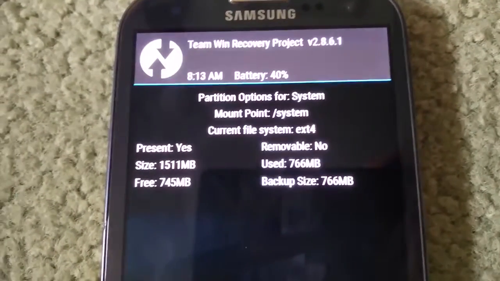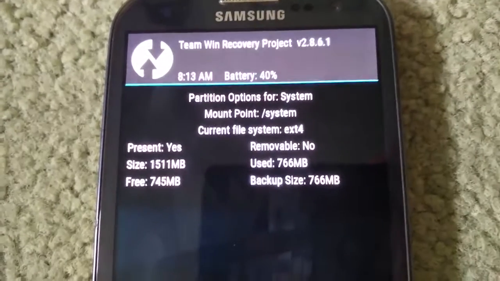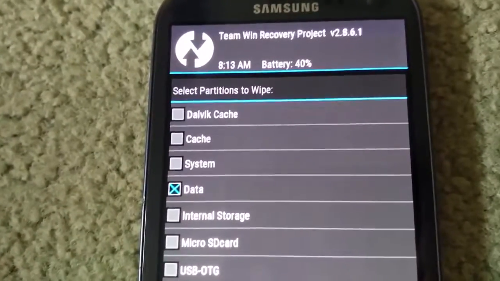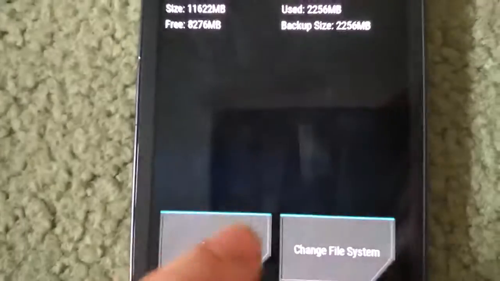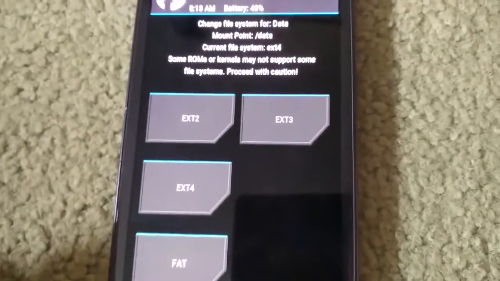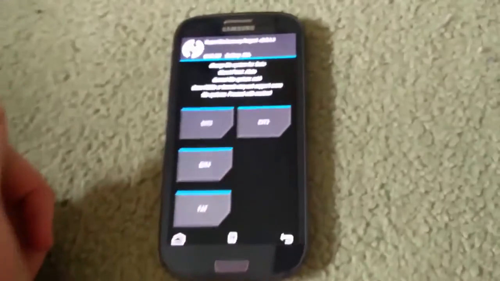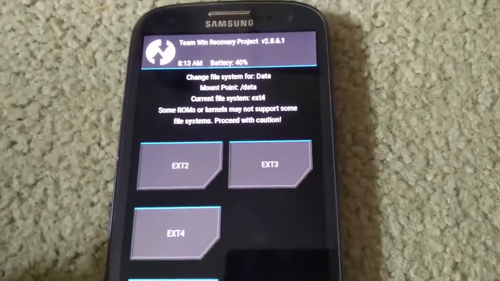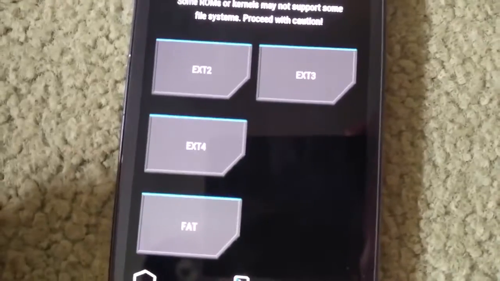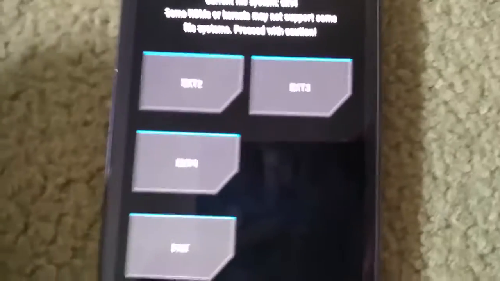So if I just go back, what you're going to want to do is go to data and repair or change file system, and here you'll see you've got ext2, ext3, ext4, and FAT. Now, if you're running a later version of TWRP, as this is a Galaxy S3, it's running an old version, you can see there 2.8.6.1 as opposed to 3.0.2.2 or something, you only have these 4 options. Now you'll probably have exFAT as well and something else. What you're mainly interested in is ext4 here.